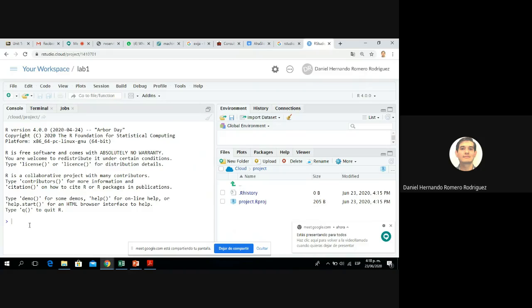So once you're here, this is the console. You can use the console, but the problem with the console is that it's not capable of recording what you're doing. In the console, you cannot record what you're doing. That's the main issue with the console.